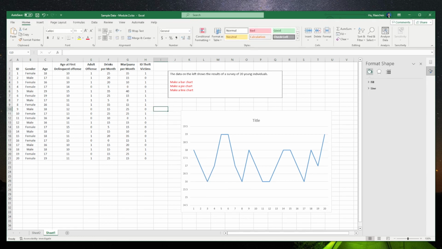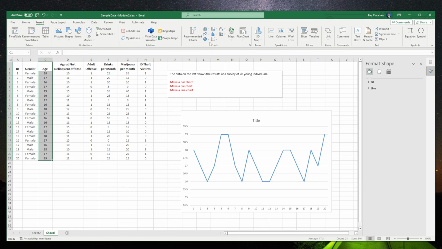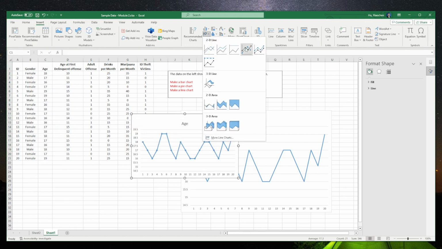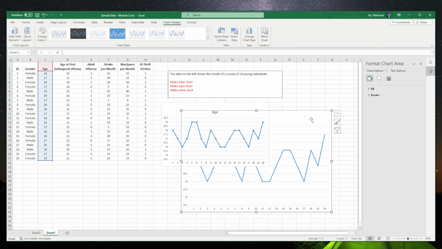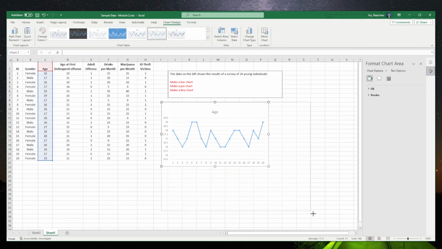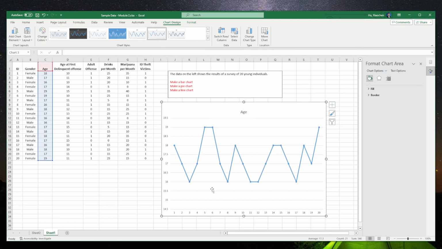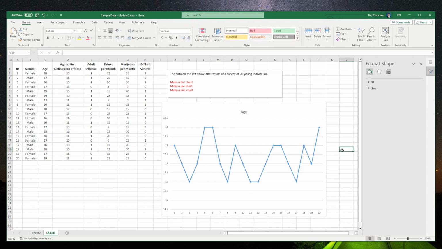There are more line charts you can do. For example, you can also make a line chart with the markers, which will make it more easy to read. For example, person number 6 is age 19. Person number 10 is age 17. That's it.